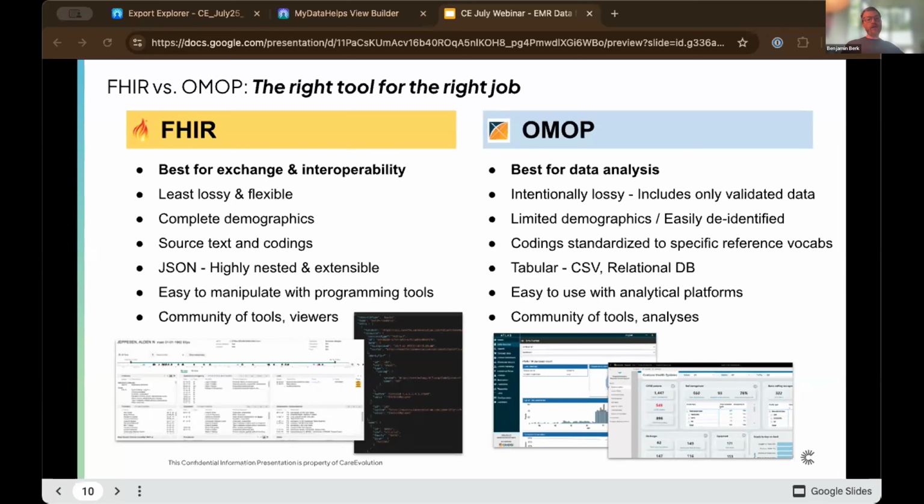OMOP, on the other hand, is purpose-built for data analysis. So it's very intentionally focused. It's not going to include all of the data that was in the EMR, but rather it's going to be producing a data set that is validated and much more research and analysis ready. So demographics are limited very intentionally so that data can be de-identified. Codings are all standardized to SNOMED and LOINC and RxNorm. They're in a tabular format as opposed to the heavily nested FHIR format. So we really think it's important to think about what you're trying to use the data for, and that will determine which is the most appropriate format to use.